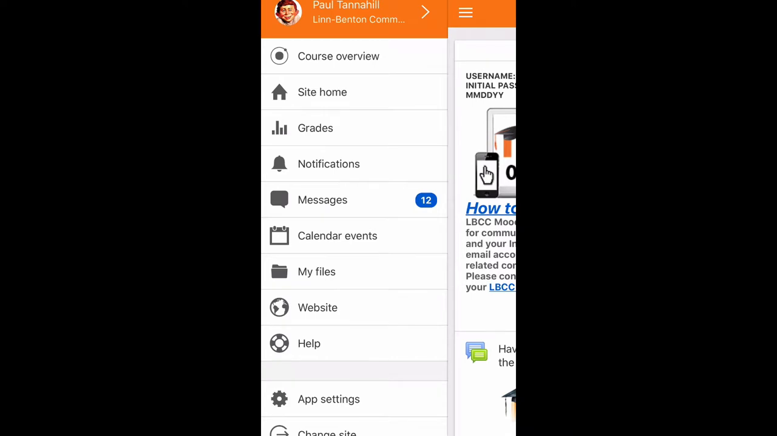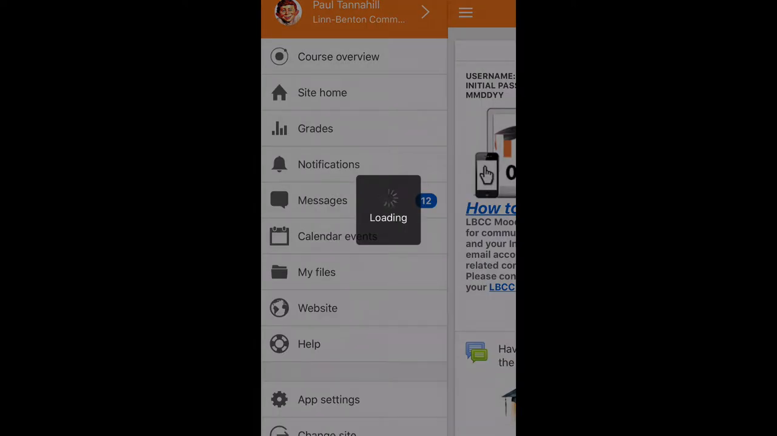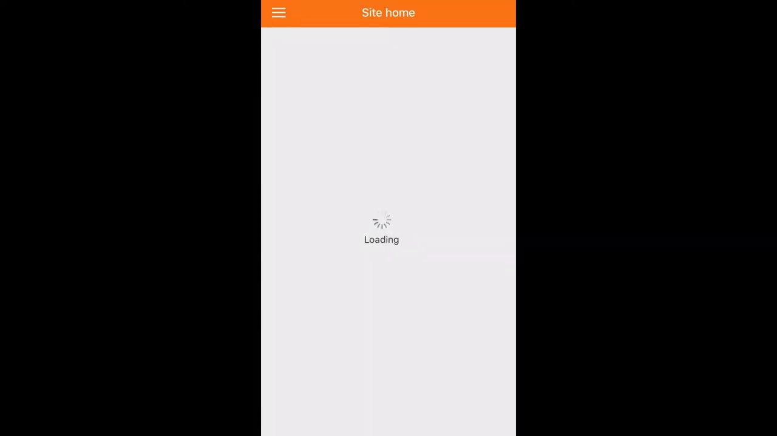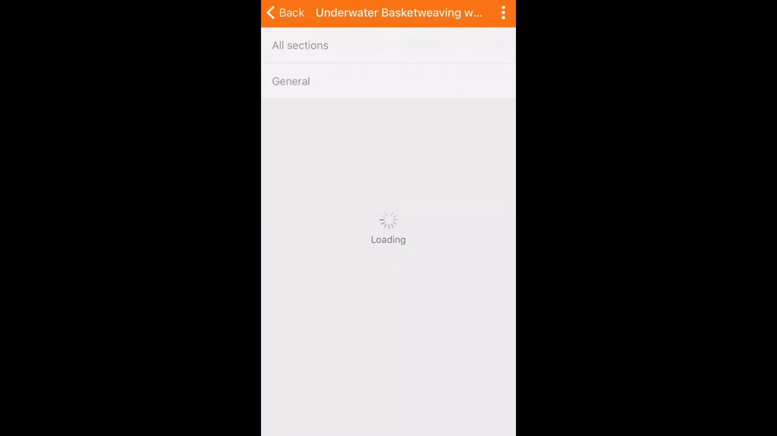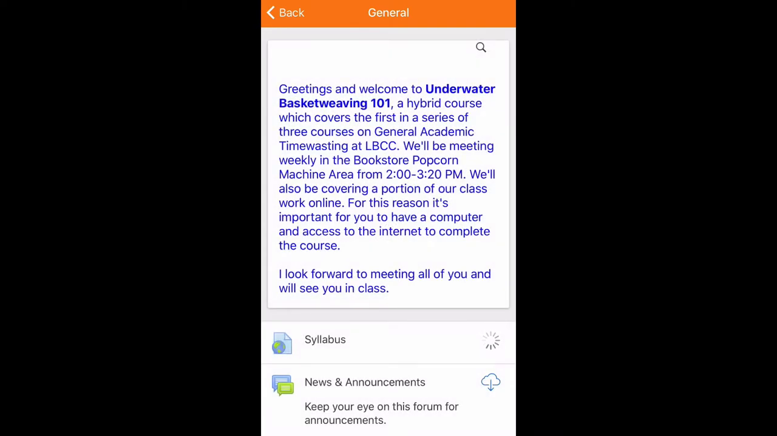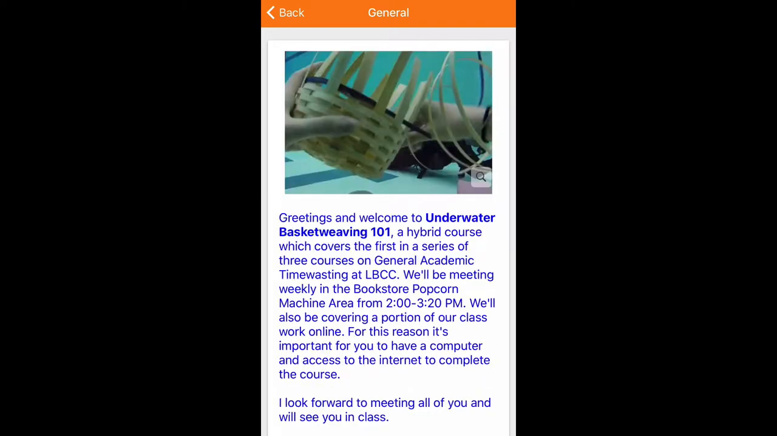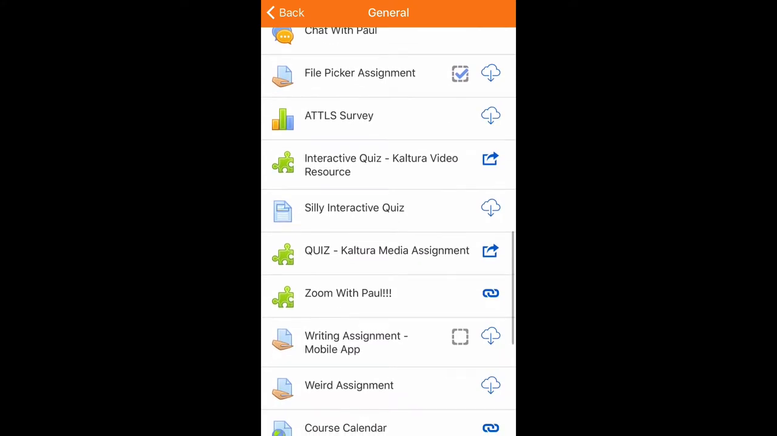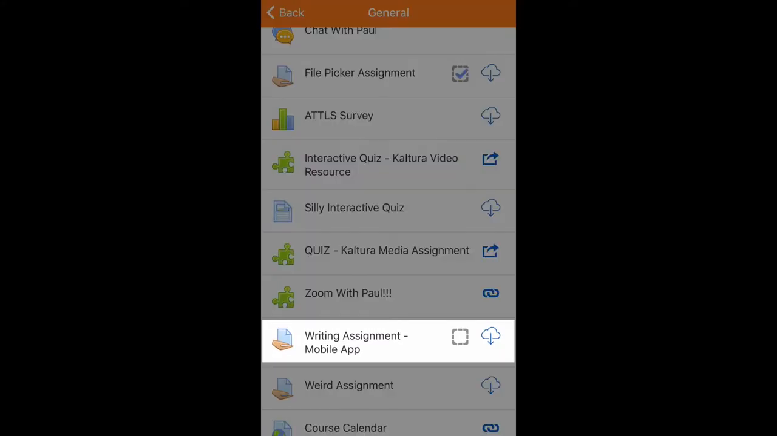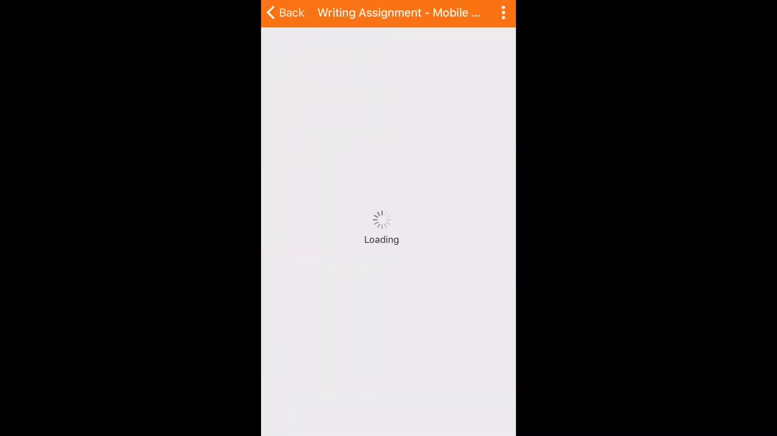I can go into the course overview area to look at the courses I'm registered for. And there's the course I'm enrolled in. I can click in either one of these sections here to get to the course start page. There we go. I can scroll down and look at the link for the writing assignment. There it is right there. Tap into it.